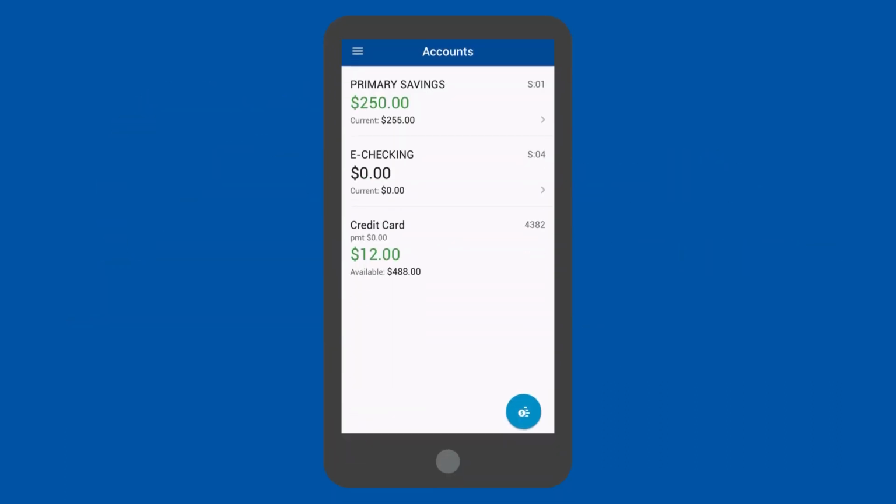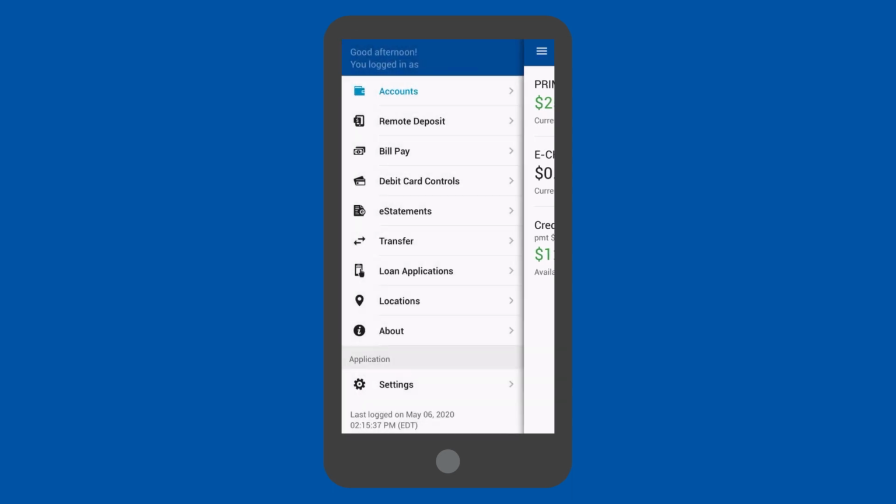Everyone, today we're going to show you how to use card control within the mobile banking app for your LAFCU debit card. First, you'll want to open the LAFCU mobile banking app and log in. Then you'll want to click the menu here to the left where you will see debit card controls.